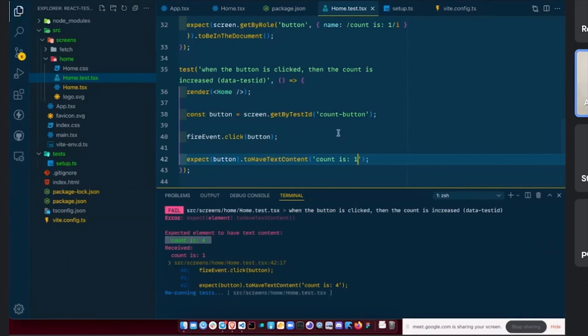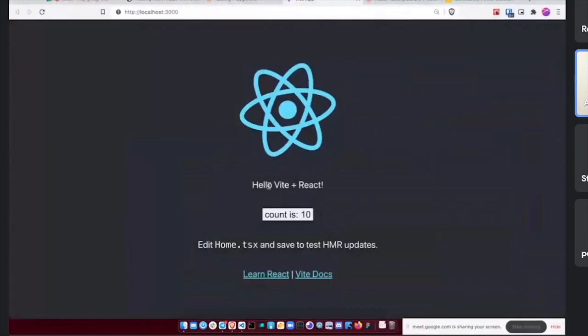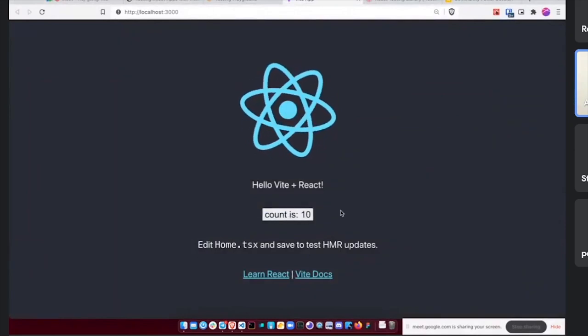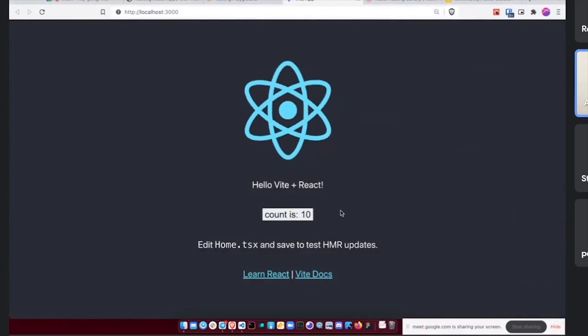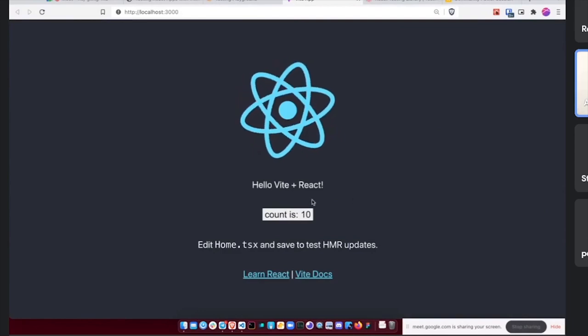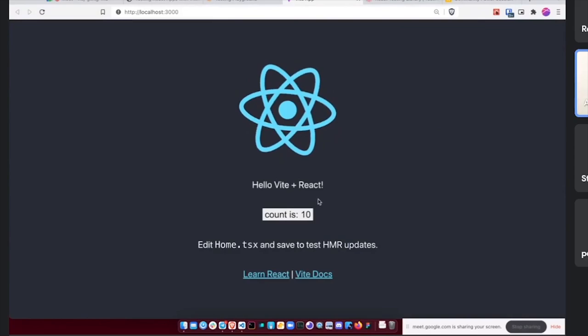So sometimes, it might make sense to use a data test ID to test your application. Sometimes, it's not. And most of the time, you should just focus on using the things that a user will see. A user will see a button that says count is 10. And if you get this button by the role and the text on it, it's a much better test than if you put a data test ID, which is something that a user does not see normally on your page.